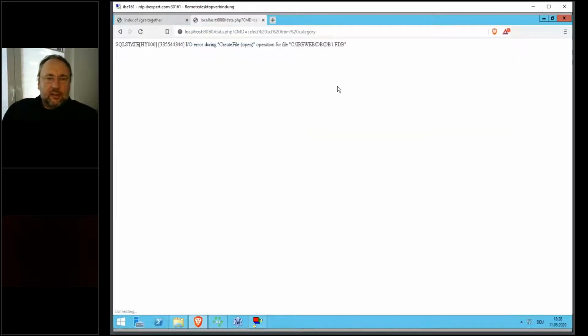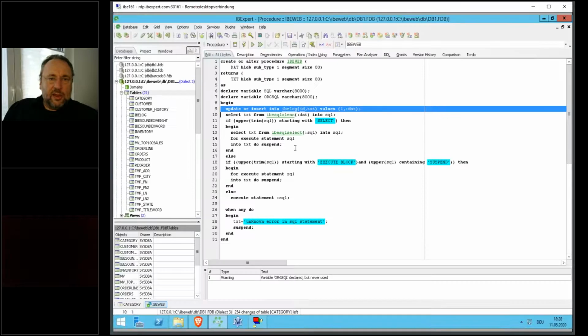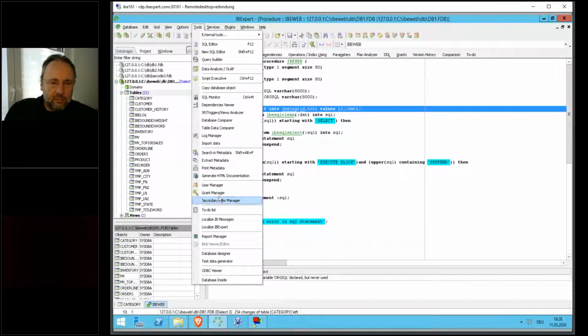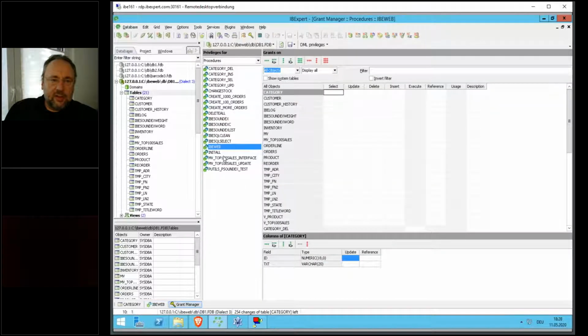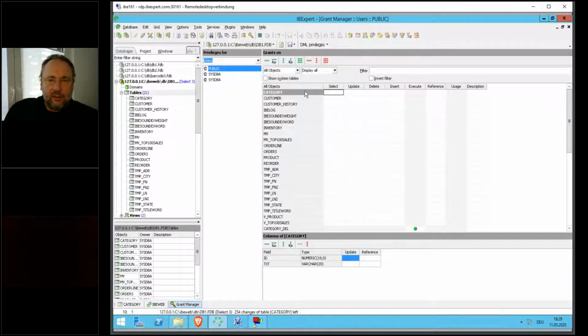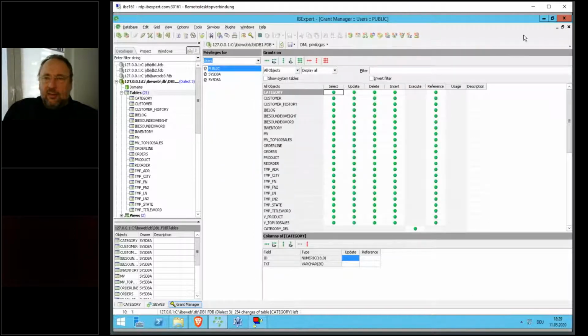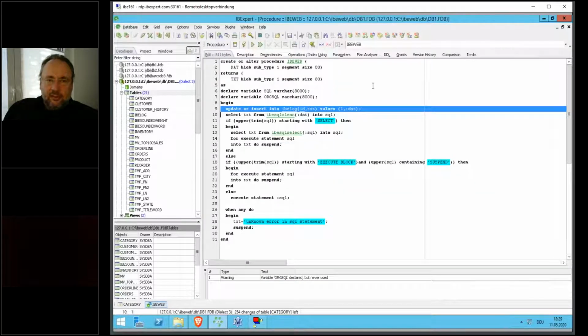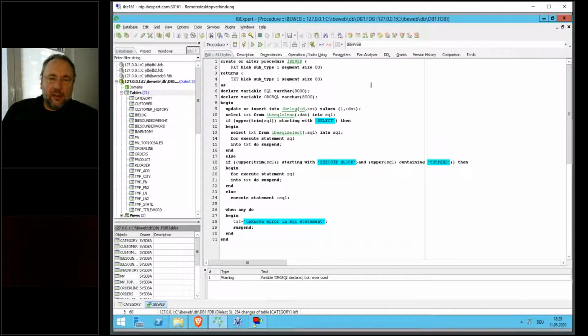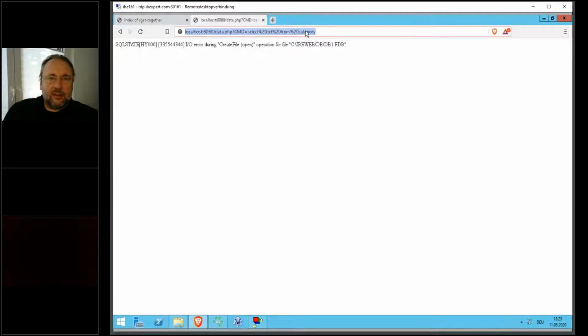Select txt from category. It shows me an error. It could be a very easy error. Let's go to the grant manager, and our new table. It could be because we are not having enough rights for that. Let's go to the rights, and we compile that. Let's go back here and try that again. It did not work for whatever reason.